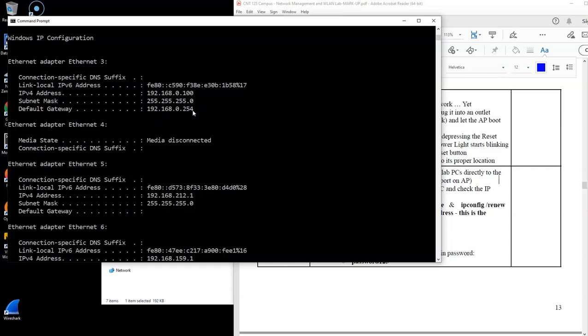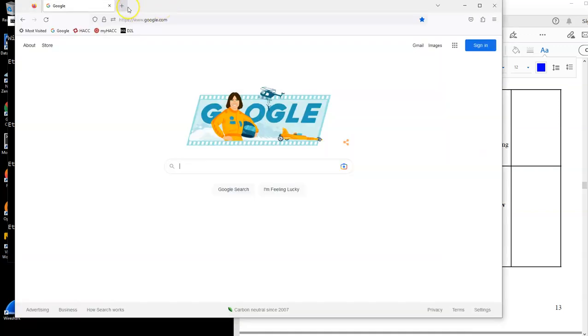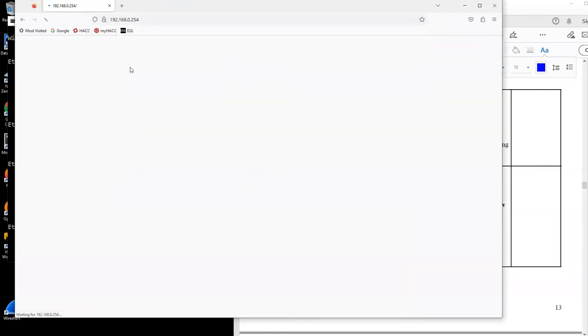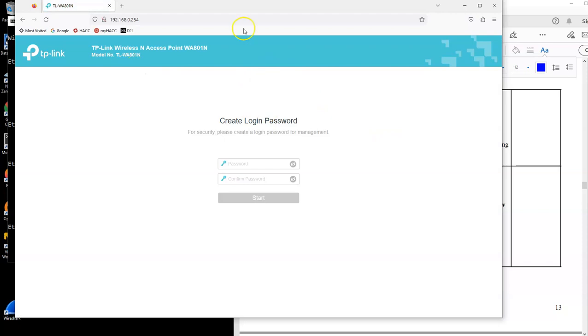So I'm just going to highlight that. I'm going to hit the Enter key to copy it. I'm going to open my browser. I'm going to open up a new tab. And I'm going to browse into that IP. It's going to give me the login.